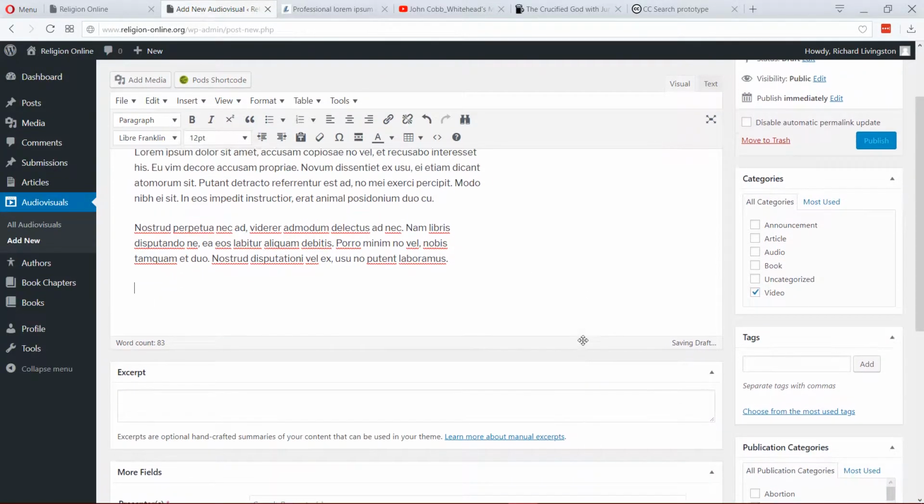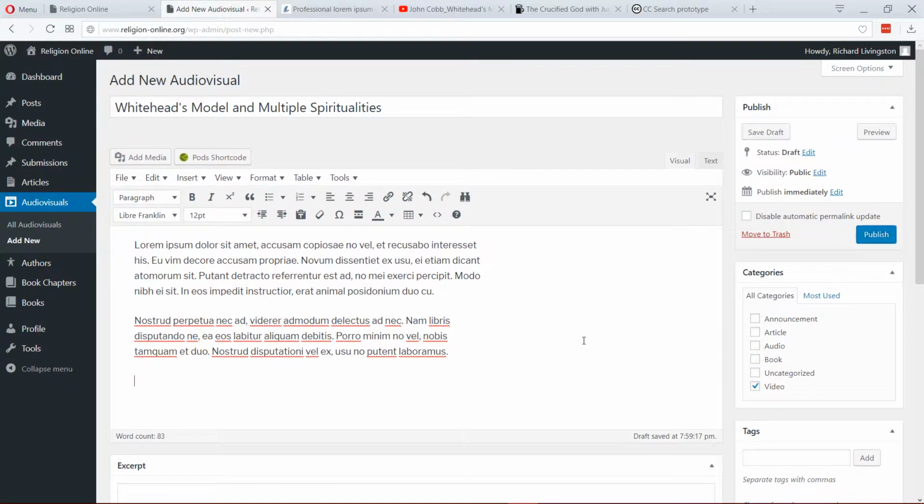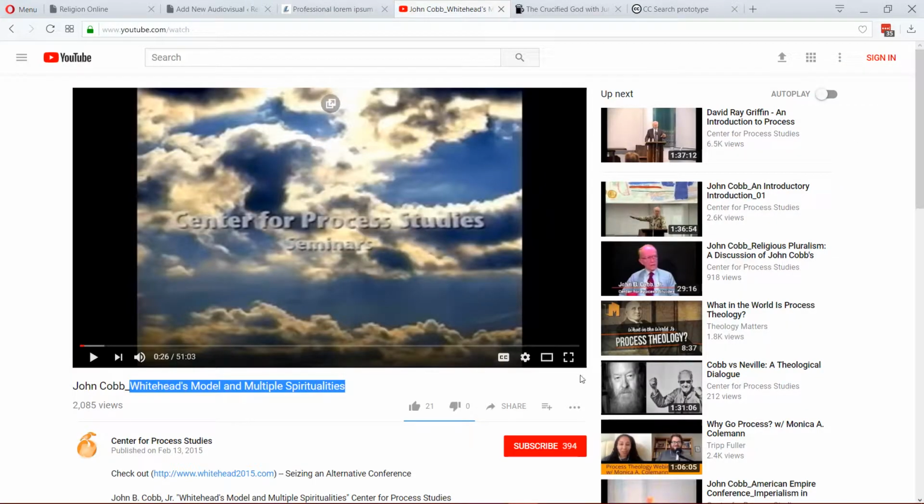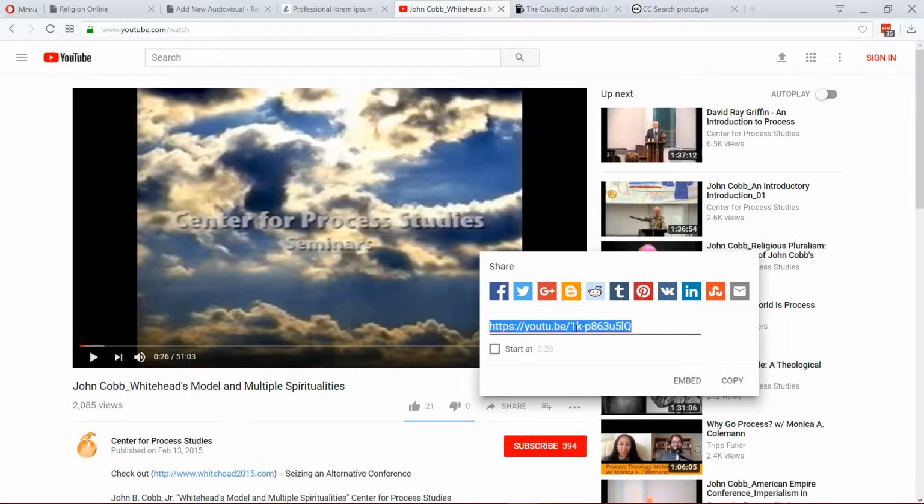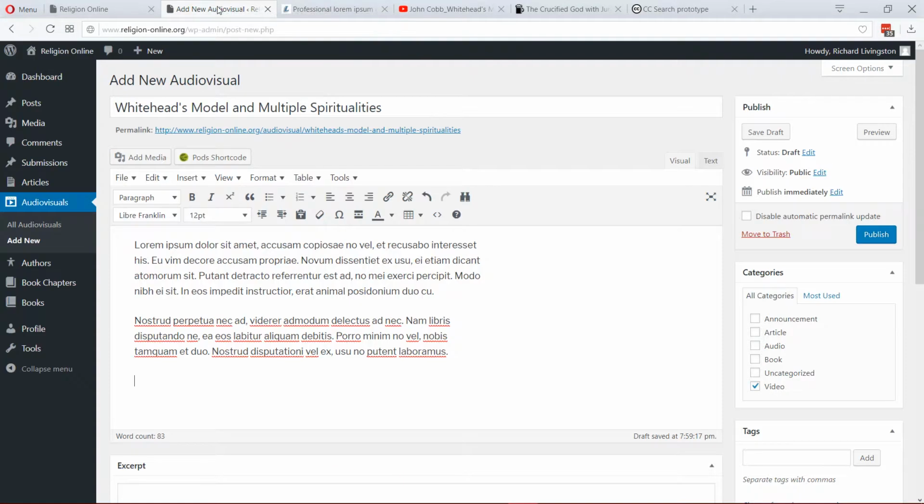Now we can actually go ahead and put in the link or code to the video itself. And here I'm going to show you how to do both the video and audio. The process is the same. Over here on YouTube, you click the share button, and then it displays the direct link to the video itself.